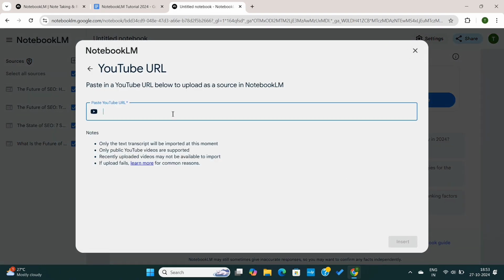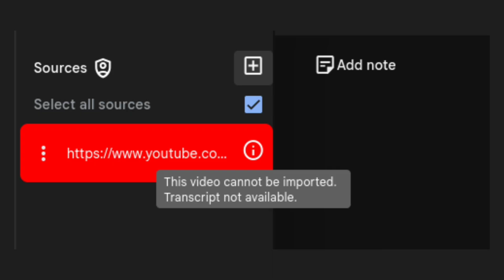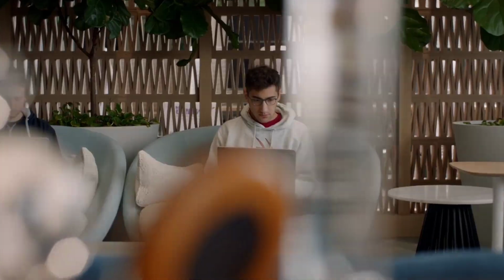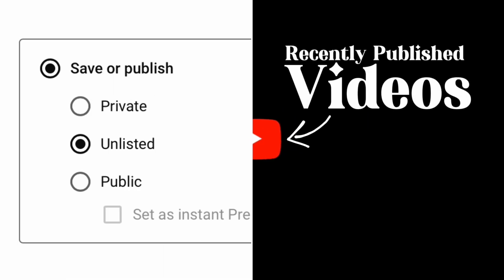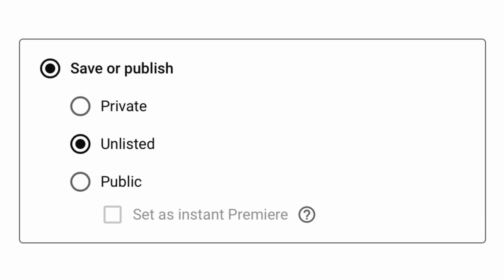Also, be aware that NotebookLM sometimes doesn't access every piece of data. In such cases, you'll see error messages like these. And when it comes to video, NotebookLM sometimes doesn't take data from recently published videos. Same goes for unlisted and private videos too.